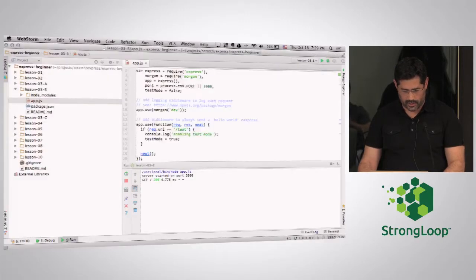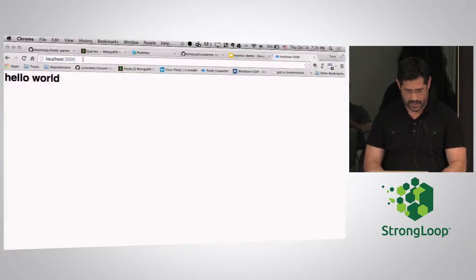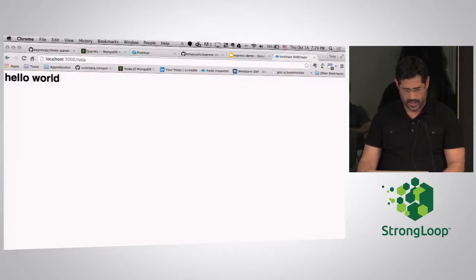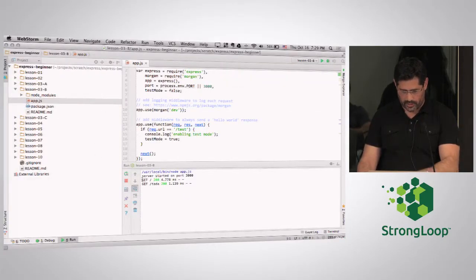So it returns hello world as we expect, and I think it'll return hello world for any reason. Ta-da. And what we should see also out here in our output is that our logging middleware, Morgan, is logging all of our requests, okay?